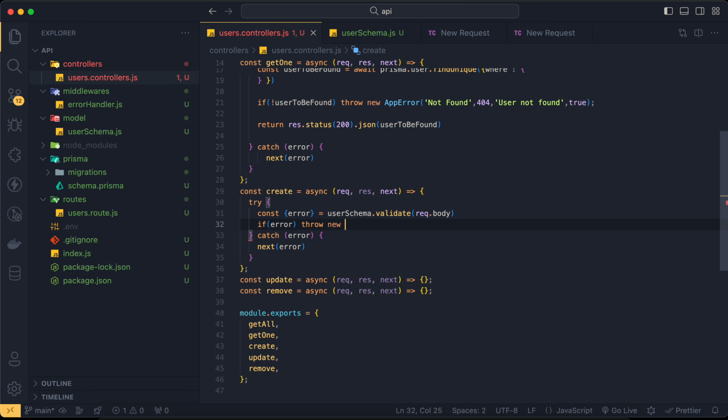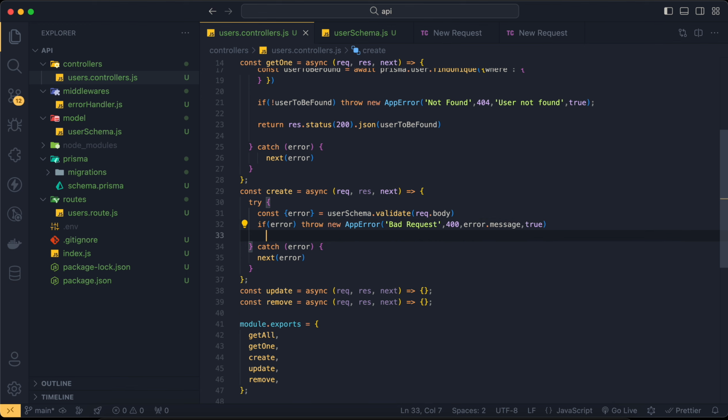So throw new AppError, and the name is going to be Bad Request. Status code is 400, and I'm just going to pass in the error.message for the description, and it's an operational error. After that, if we get past this line, this means that we do not have any errors and the user has actually sent us a valid JSON body.